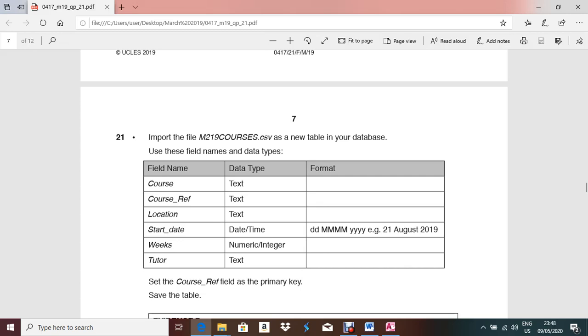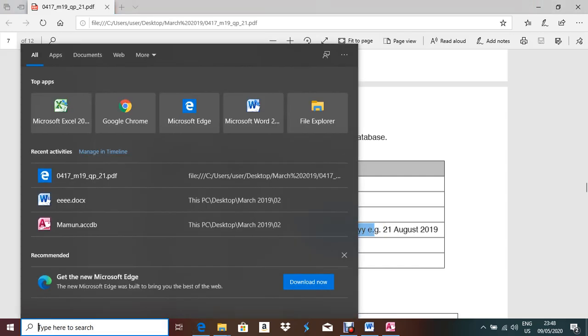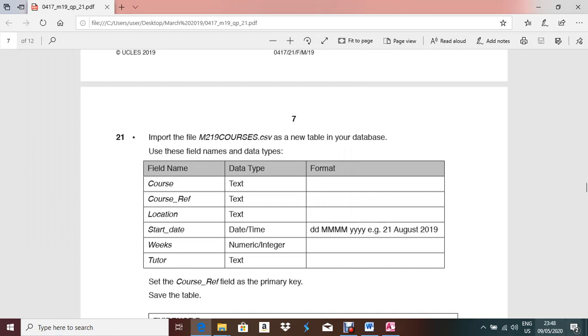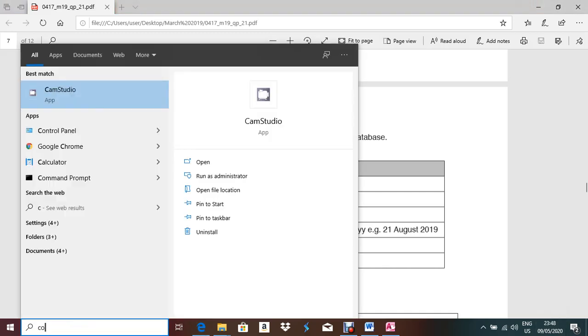Import the file m219 course.csv. Now you have to import another file, course.csv, and please check what they are asking. Use this field name and data type. So all field names, but the date format should be dd/mm/yy. For this, where do I have to go? I have to go to control panel, because my computer date is not like this. So we have to go to control panel first.